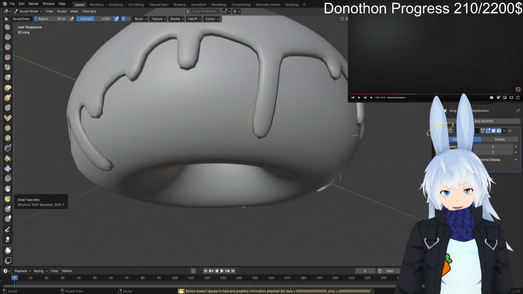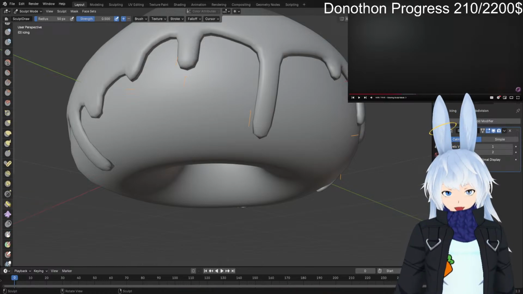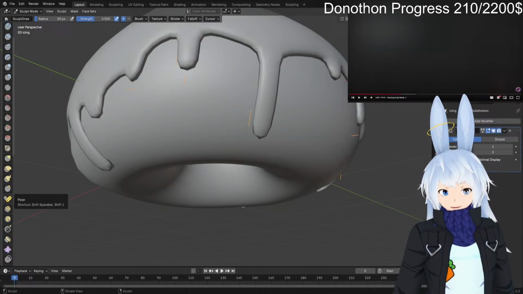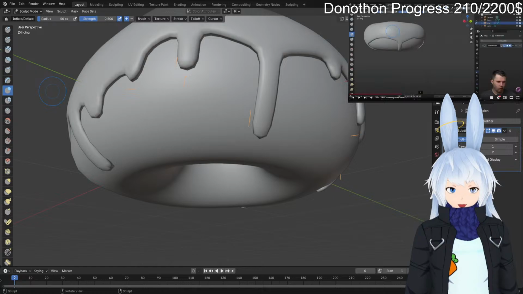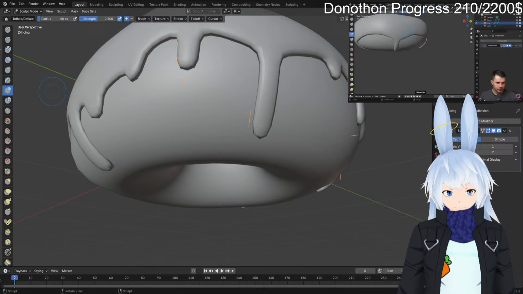Doesn't have anything at that. Wait. Okay. I'll find it. Inflate. There it is. Key, inflate.